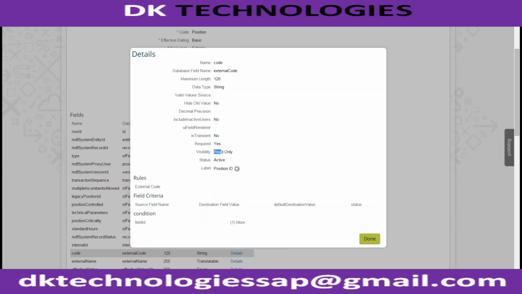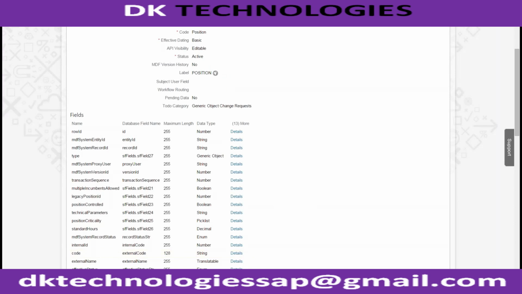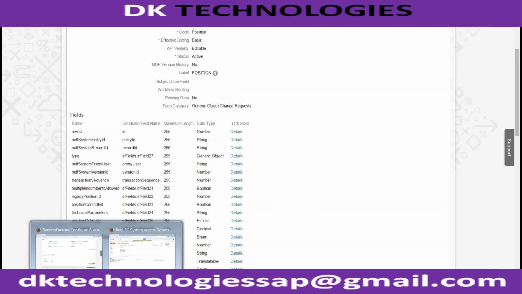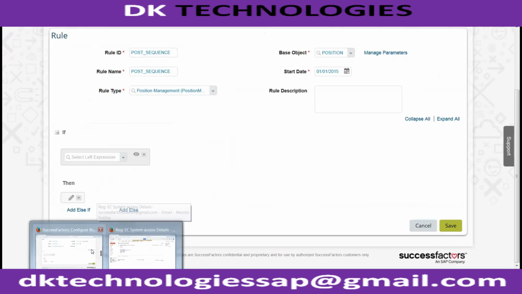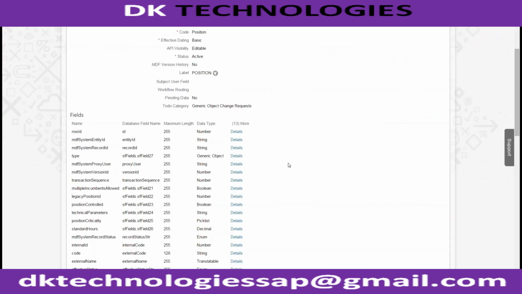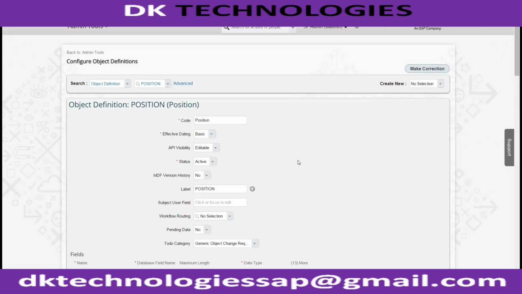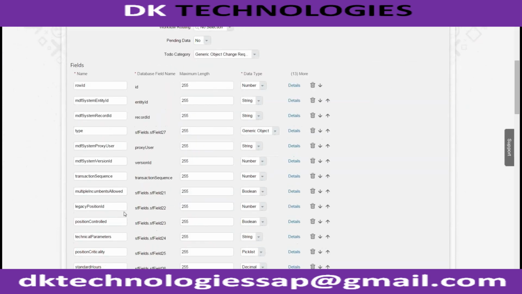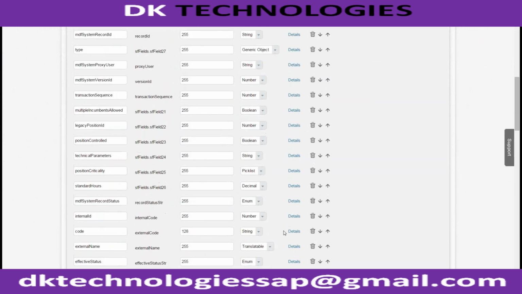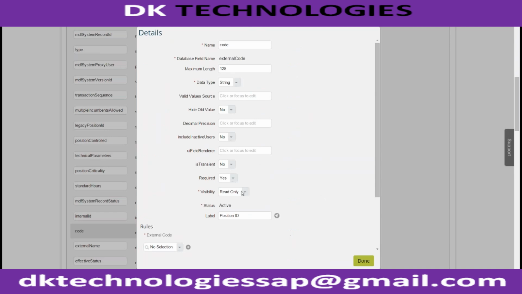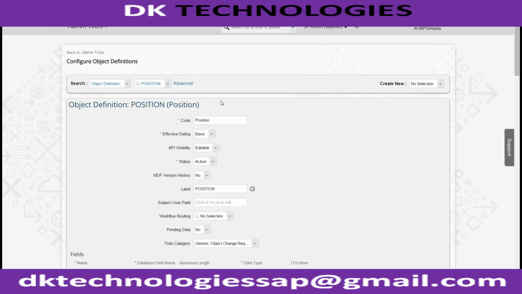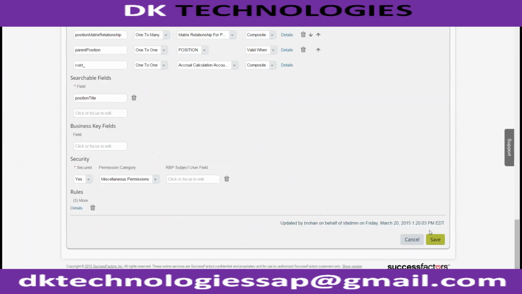And right now you can see here, it is set to read only. That is the reason, as it is set to read only, you are not able to update the position ID. Let me turn it off, guys, the position ID. Where is the code? Go here and make it editable. And let me save this.